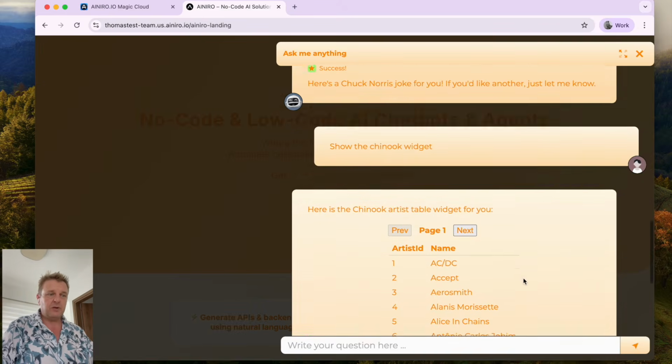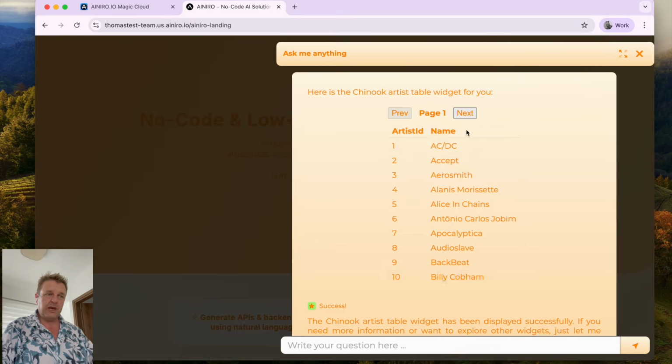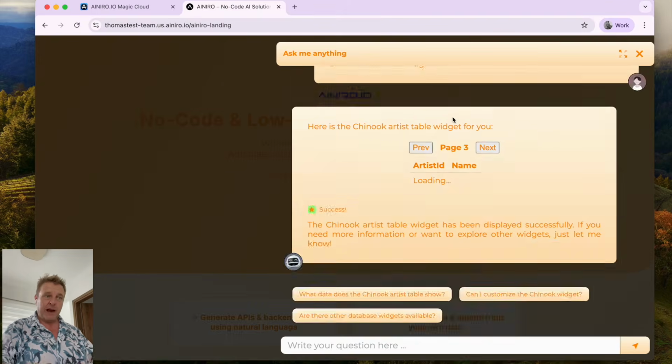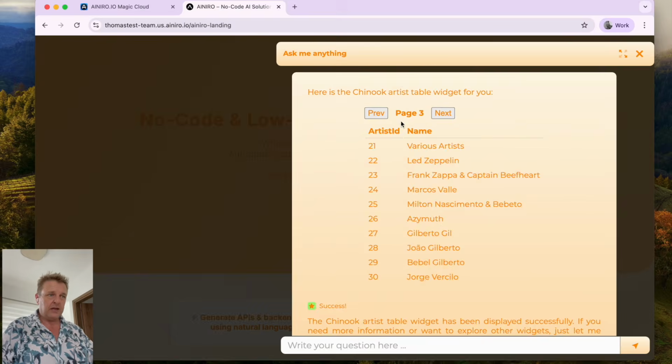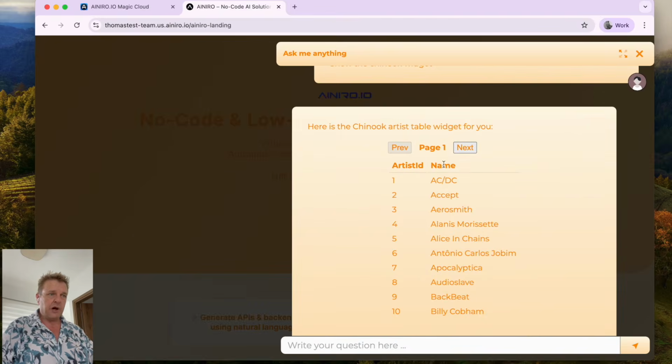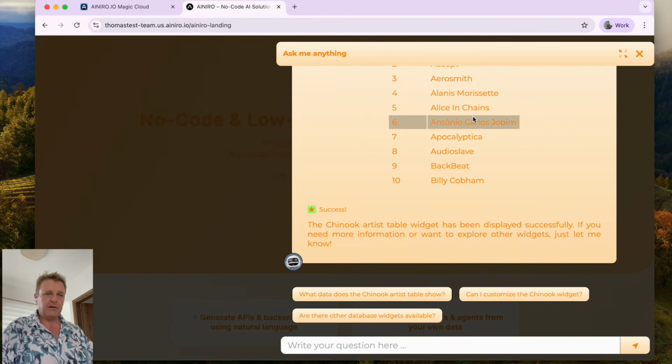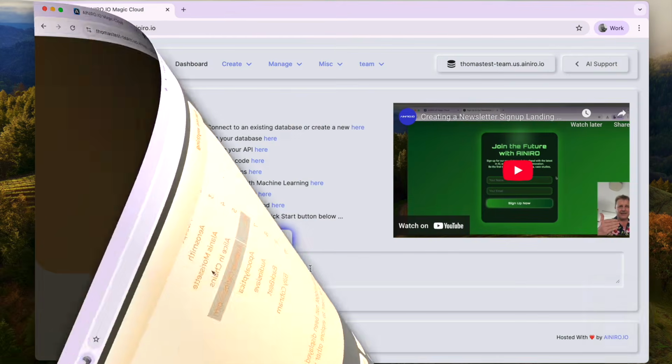Because it allows me to actually read through items in my database and page back and forth, and this is real, it's actually happening, right? And I can sort by name or artist ID, etc. And the CSS is a little bit not perfect, but now you have to see how I created the AI chatbot.